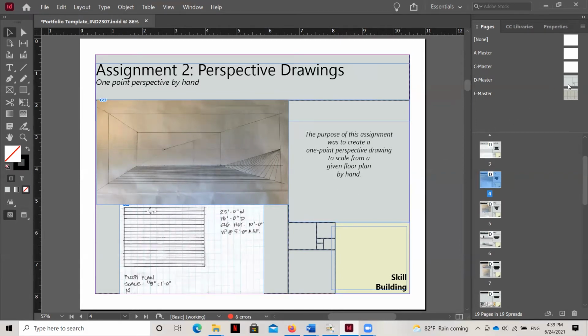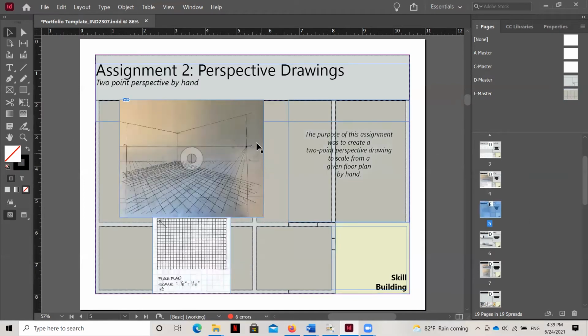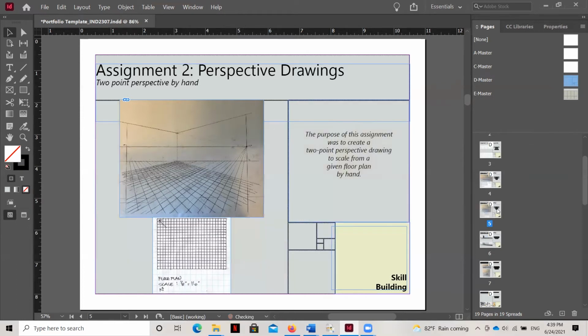So all I have to do to change the master page is just click and drag, and you can see if I drag the E on top of here, this page will change and it will now have all of those boxes for the master page E. But of course we don't want that, so I'm going to go ahead and drag that D right back on top.